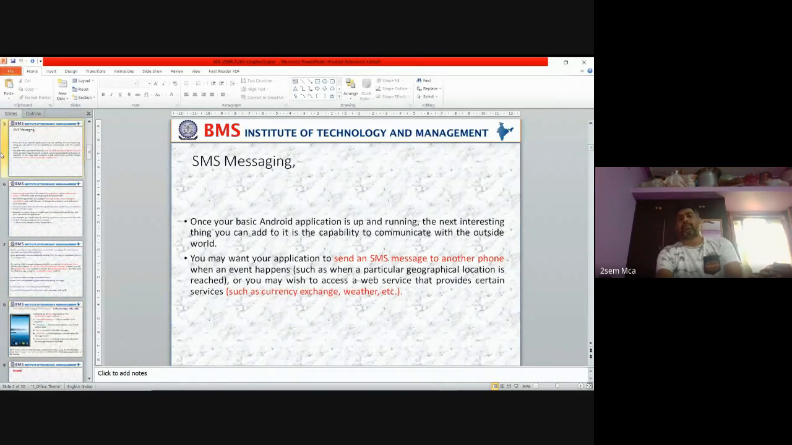Now, SMS messaging. How can you do SMS messaging in an Android app? That means an SMS should go to a person as a notification, and when something happens in your app, the SMS should come. For example, banking transactions like PhonePe or Google Pay: if you do any transaction, an SMS message will also come to the person.